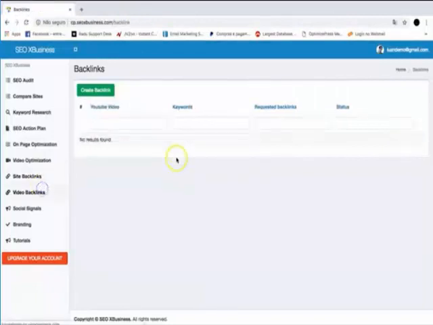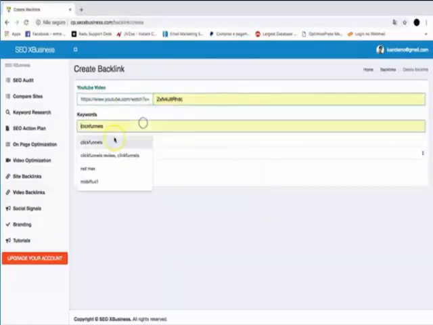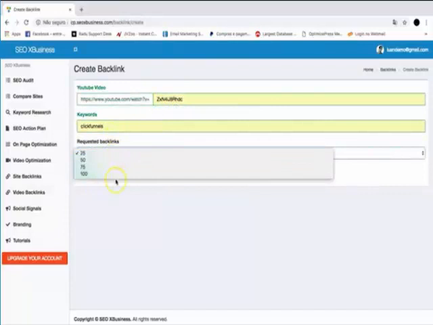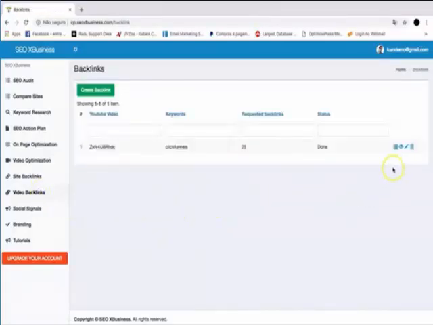Then you have video backlinks. Create backlinks to any YouTube video you want. Just create backlinks, add the video ID, the main keyword, choose how many backlinks you want to create, and hit create. Boom! SEO XBusiness goes out there and creates backlinks to any YouTube video. And also, you can download a report as well.